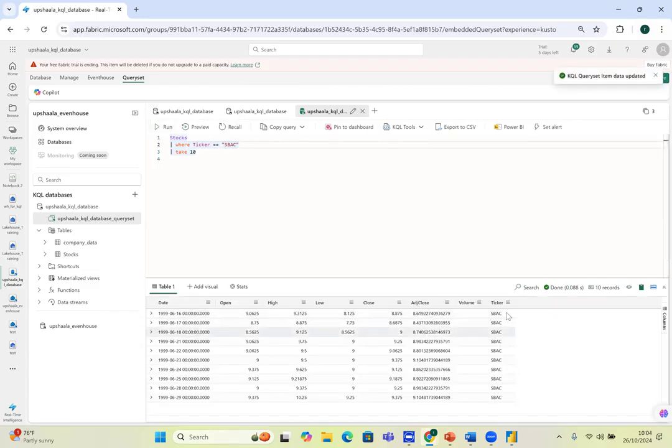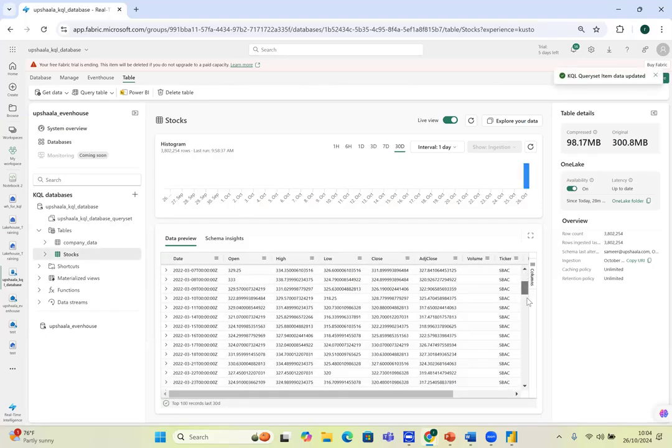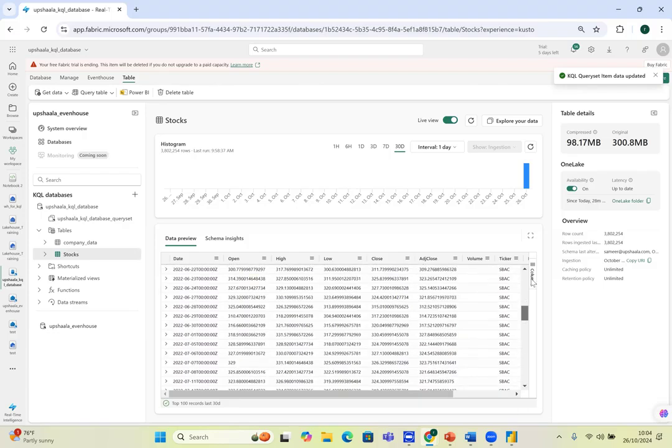Now see here. Wherever the ticker is SBAC, you are getting only that SBAC data. But you are getting only 10 records. For example, if you have 100 records, you would get that. So this is how I can implement certain filter conditions on your data. Now I can click on these stocks, and you are able to see the complete data here. SBAC, all these things. So you already implemented the filter; that is the reason why it is getting in.